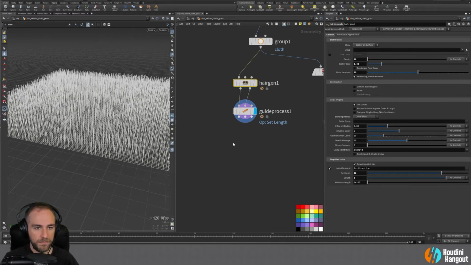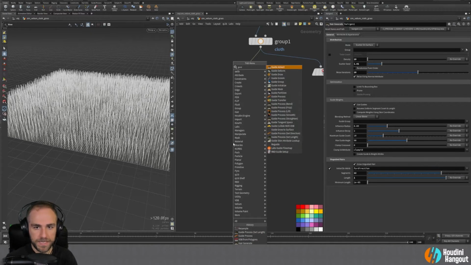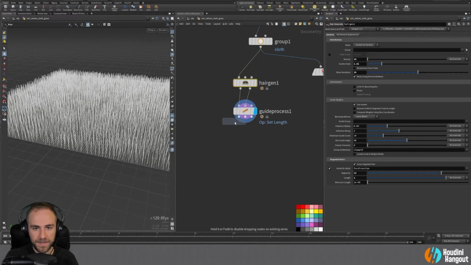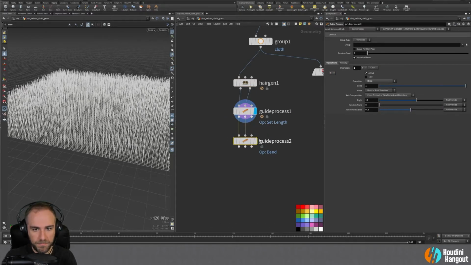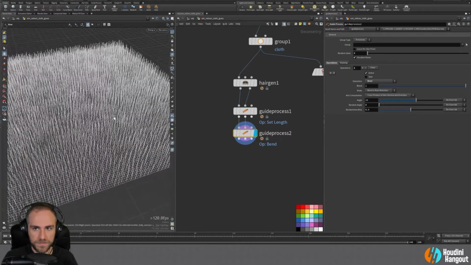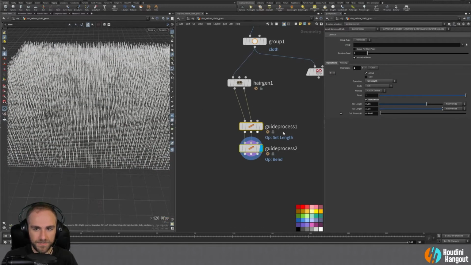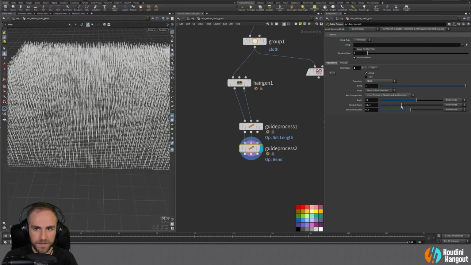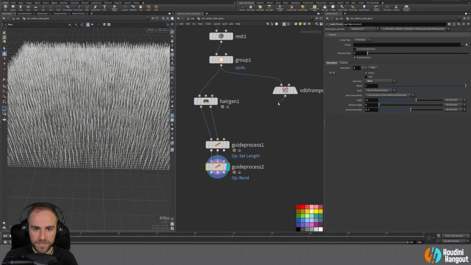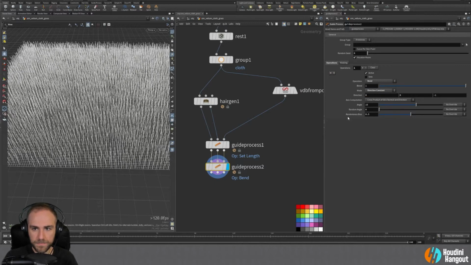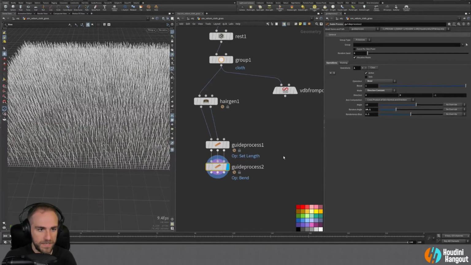The other thing maybe we could do, let's see here. Can we do guide process? Maybe we could bend them a little bit. Just kind of thinking here. Maybe we do a little bend on them and just see what happens here. Now this might be where we need that skin VDB because I don't see anything happening here. Oh, okay. There we go. That's fine. We probably don't need this section. Yep.